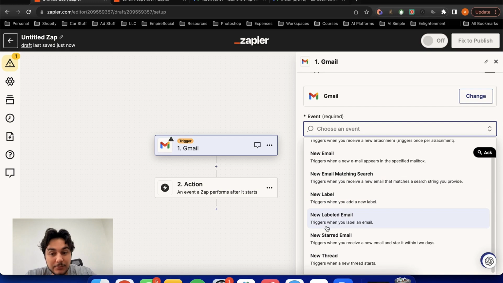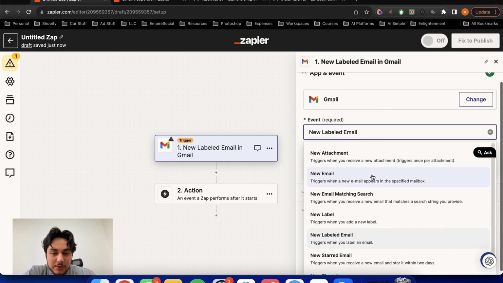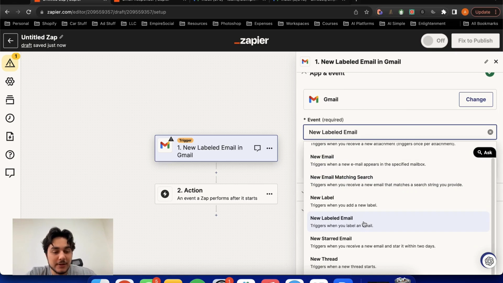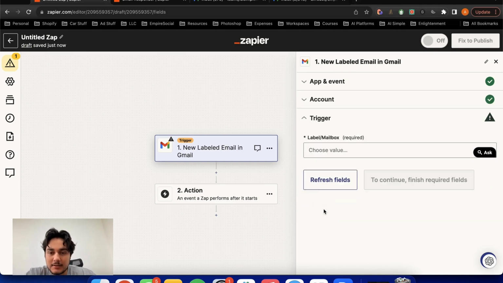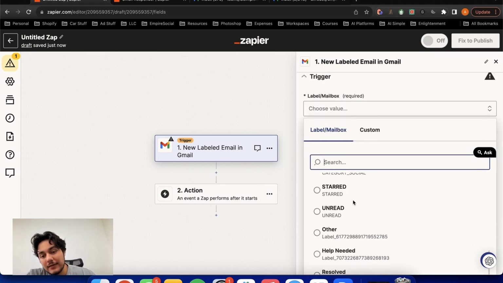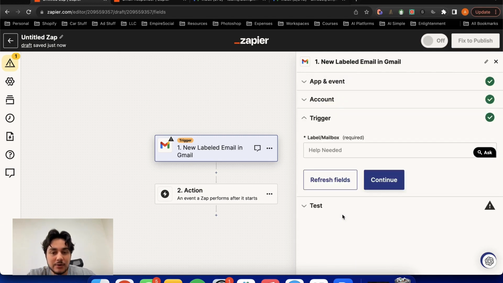A new label, new labeled email, new starred email. All right, so the event that we are looking for is new labeled email because we want this automation to fire off when you label an email. We'll hit continue, connect our Gmail, and now it's asking us for the trigger. So what label do we want this to fire? I've already got it set up. I want it to be whenever I apply the help needed label to an email.